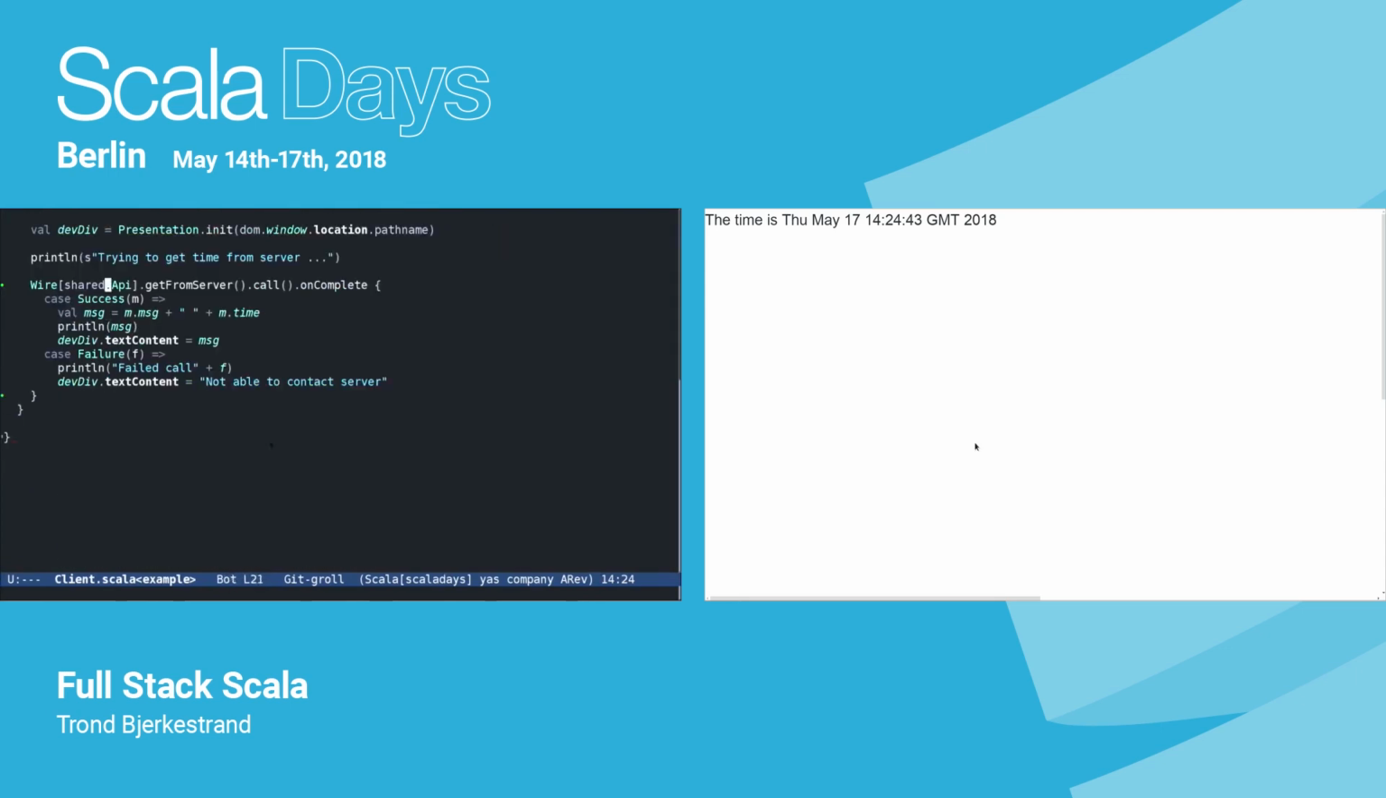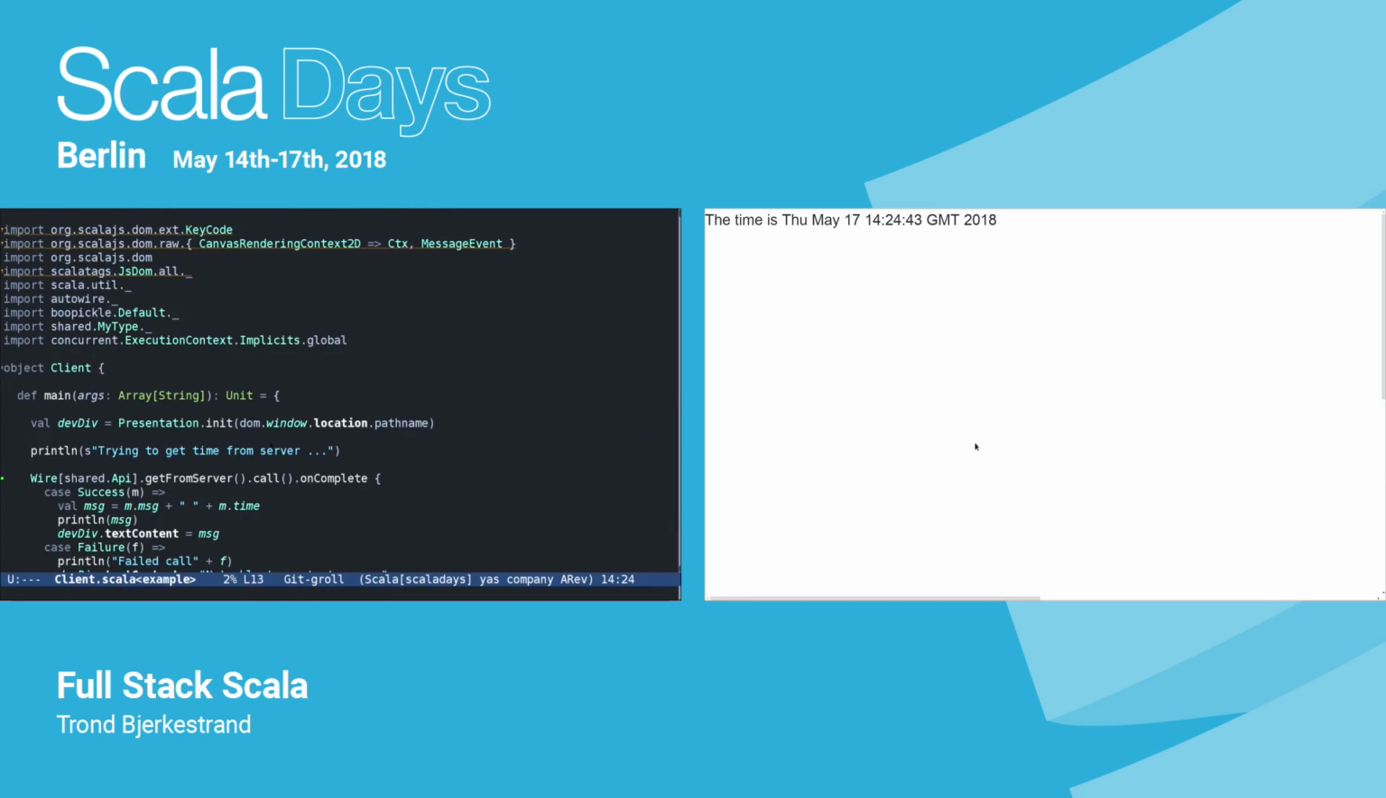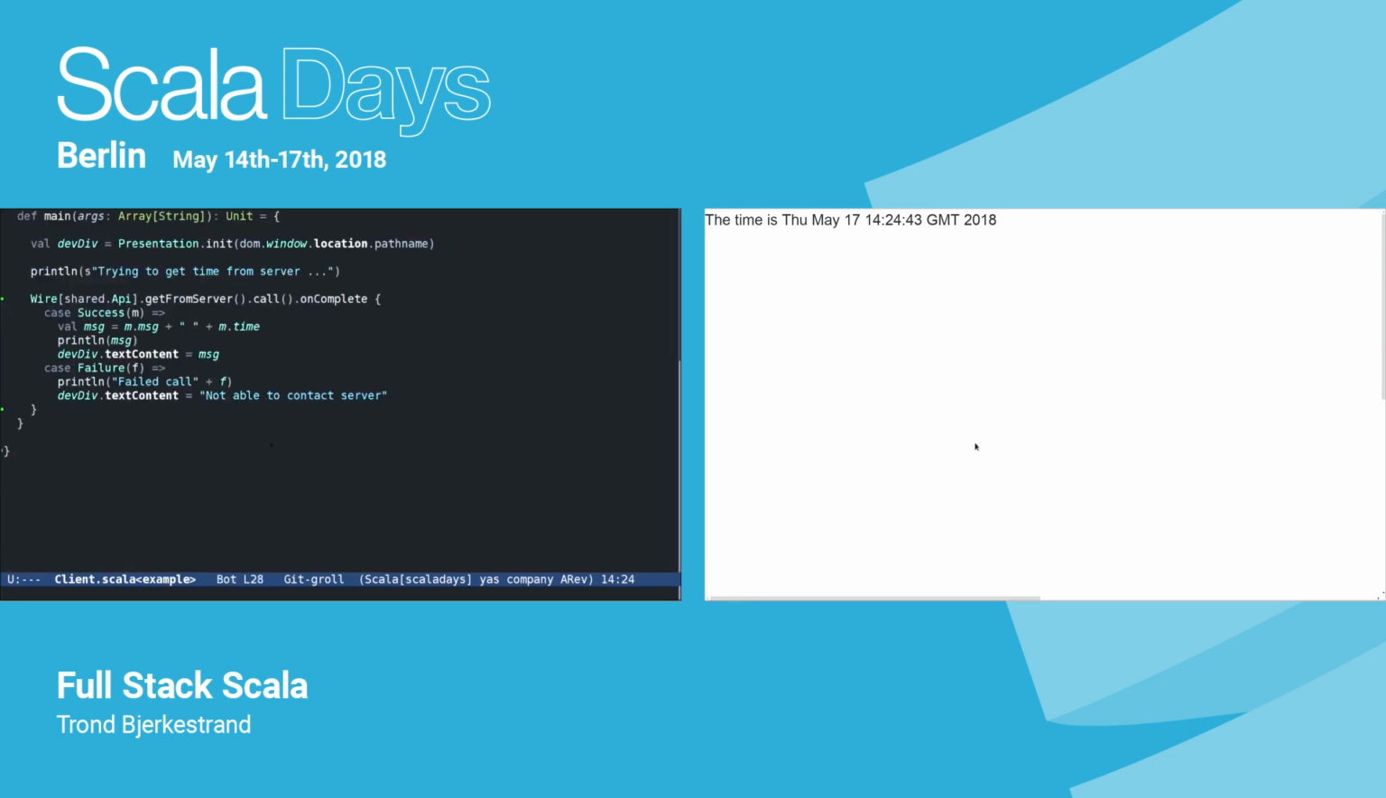So this is the client part. Is it big enough? Do you want me to blow it up a little bit more in the back? It's good. Okay, so we see the client. We have this main method that gives us an entry point. This part here is just for my presentation. So all my presentation is actually written in Scala.js, which was a little bit challenging compared to doing a PowerPoint, but still it was quite fun.